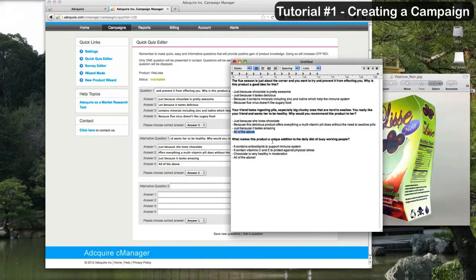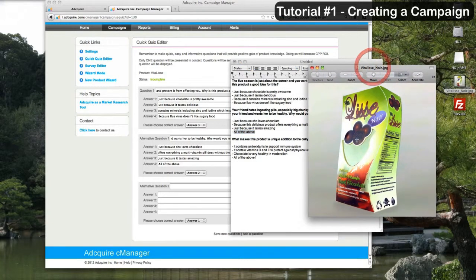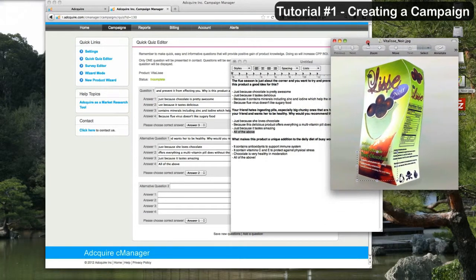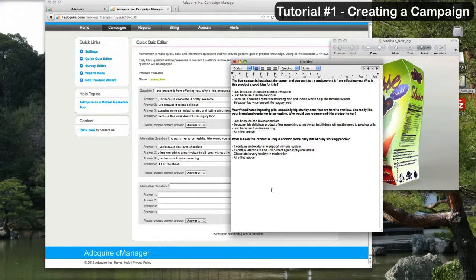Let's go to the third question. What makes this product a unique addition to the daily diet of busy working people? Now, it's a multivitamin, so there are a few cool things about it, and they're already written on the product right here. We know that it contains antioxidants to support the immune system. It also contains vitamin C and E to protect against physical stress, and also chocolate is very healthy in moderation. So we know that we have all of these attributes, and we could actually say, yeah, all of the above are correct.